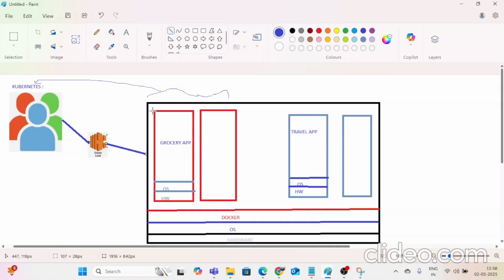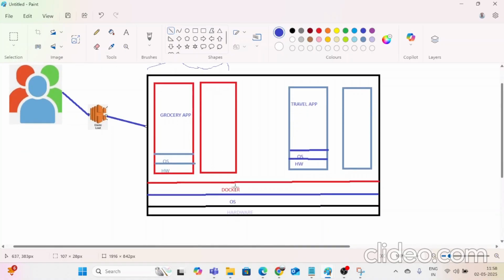This EC2 is to host the Docker, right? So this is Docker. To host this Docker, I need this EC2, right? Means everything will be deployed on Docker. So to run this Python code on top of the Docker, what is our requirement?